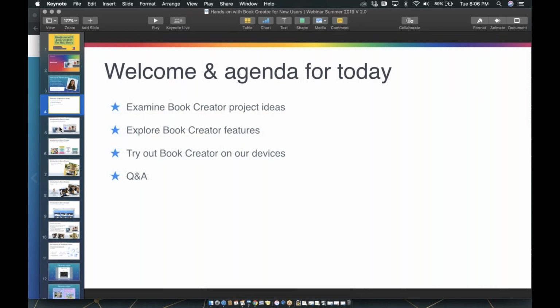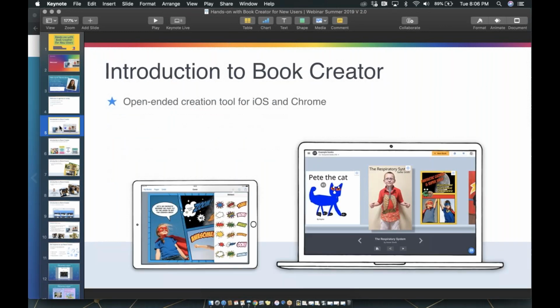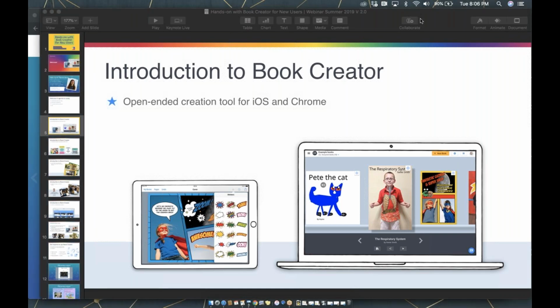So if you are totally new to Book Creator, quick few things for you to consider. Book Creator is an open-ended creation tool for iOS, like that iPad comic book you see on the bottom left-hand corner of the screen, and Chrome. So a Chrome web browser on a MacBook like I'm using now, or Chromebook that you might be using. So lots of different ways to access Book Creator and put it into action in your classroom.